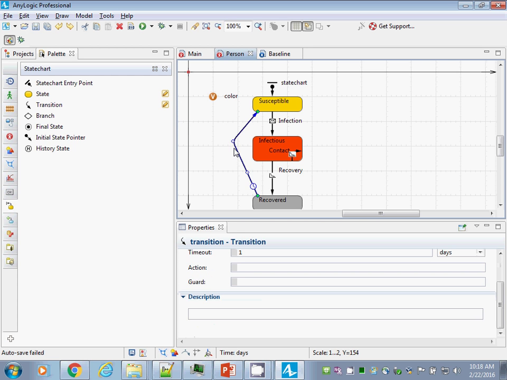Okay. So we've just added a transition, ladies and gentlemen. And now what I'd like you to do is to put in an assumption about that transition.